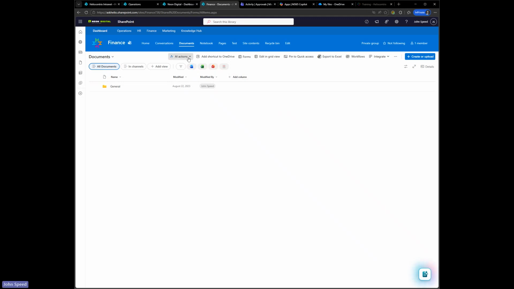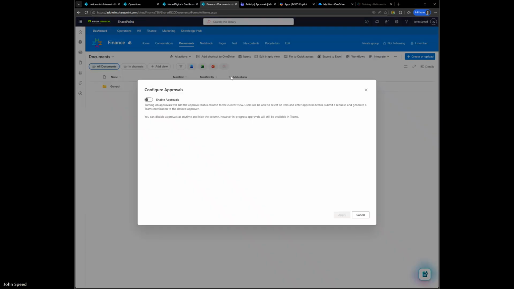Well, I'm going to ignore AI because this is not an AI conversation, but there are some really cool things about AI coming into this. You also get things like workflows, where you can build automation so that when a file gets added, certain things happen. The most obvious one of those, which Microsoft has made very easy, is approvals. So what you can do here is you can turn on approvals under integrate, enable approvals. I'm going to ignore the default approvers for the moment.